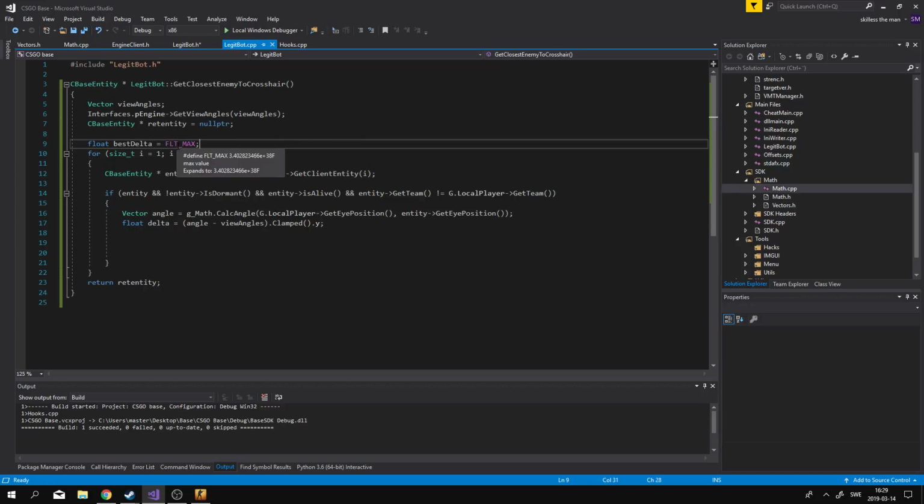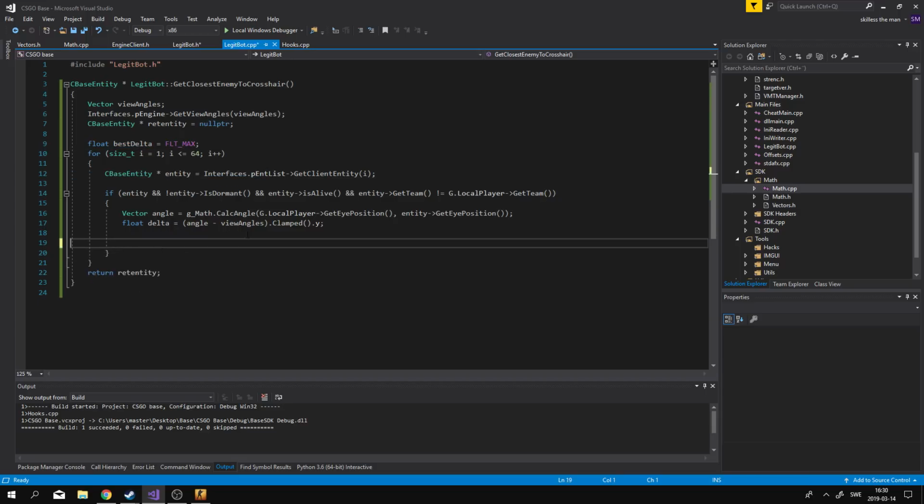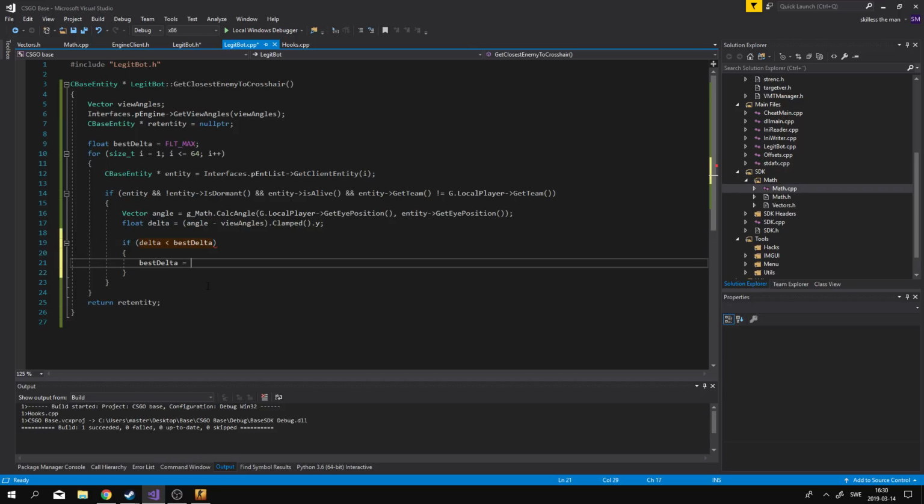And I'm setting it to float max because that's the highest. I don't think this delta will go over 360 degrees, but it looks nice, so let's do that. Okay, so if delta is less than best delta, best delta equals delta, and best entity equals the entity here.